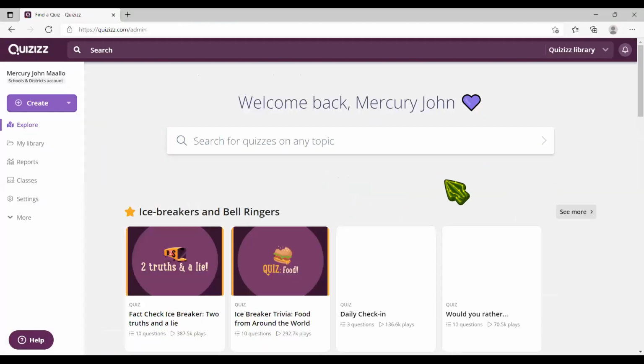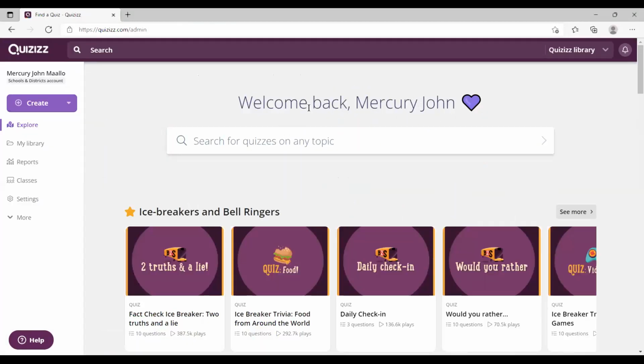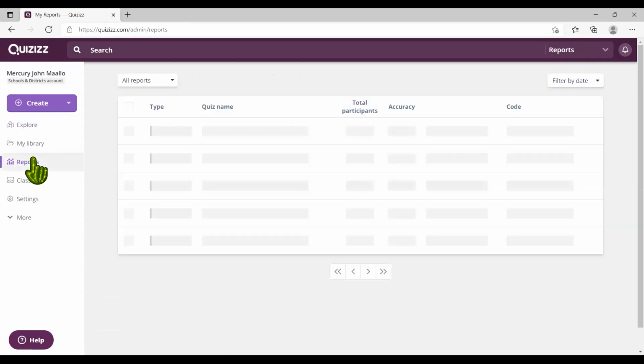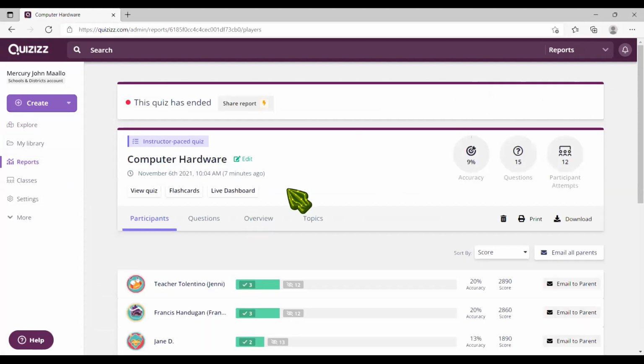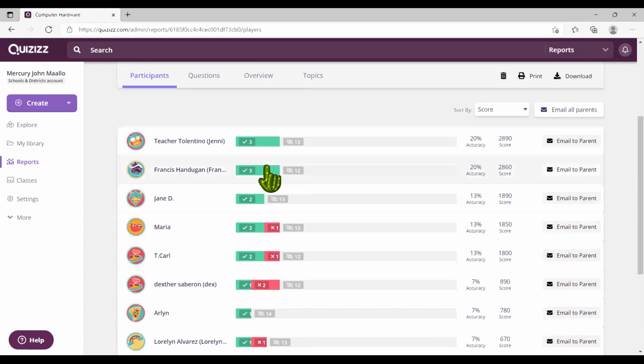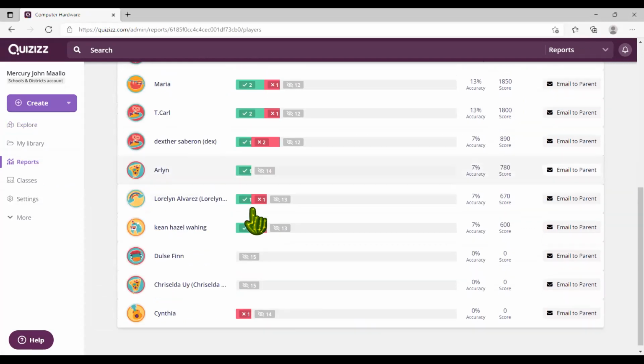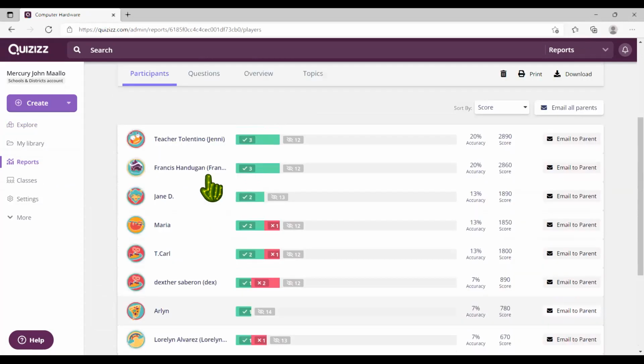Once I exit, you will go back to the dashboard. If you want to see the report for that instructor-based quiz, you can click on report on the side. And then you will see it here, computer hardware live, completed 7 minutes ago. Here, the quiz has ended, and you will see the reports again. Same kind of report as the student-based one or the classic one.